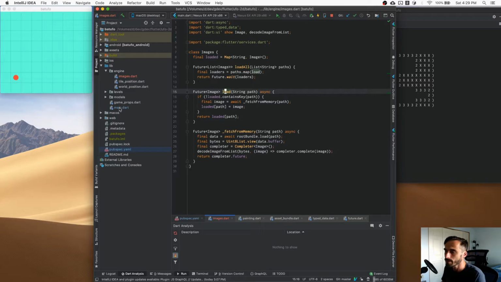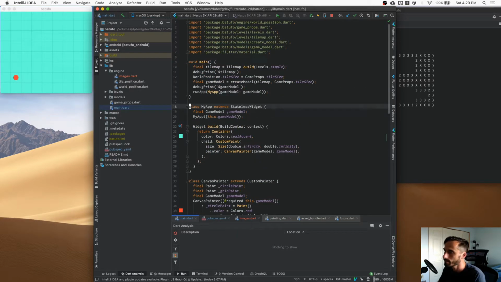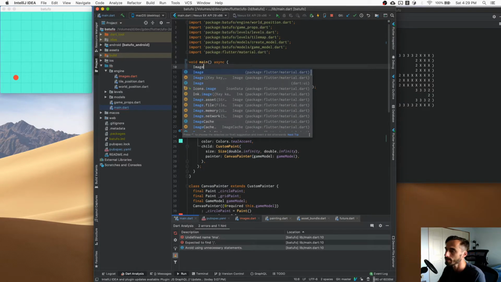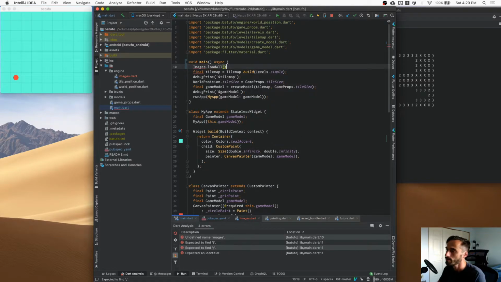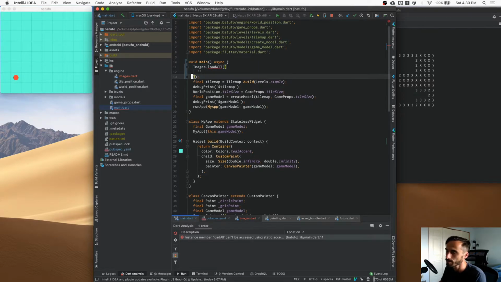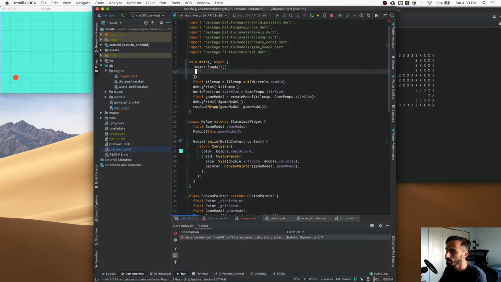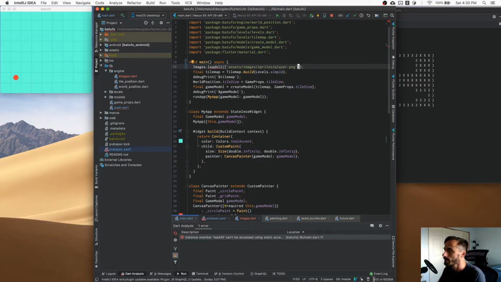So what we do now, in here, we can go and preload all our images. So we may have to make our main async, and then we'll say images dot load all, and so images we need to import, and then we give it a list of images. And as I said, to not make a mistake, I'll just copy and paste from here. Right, easy. And then there's no magic.